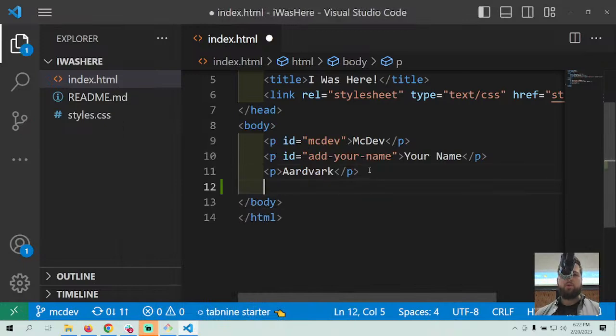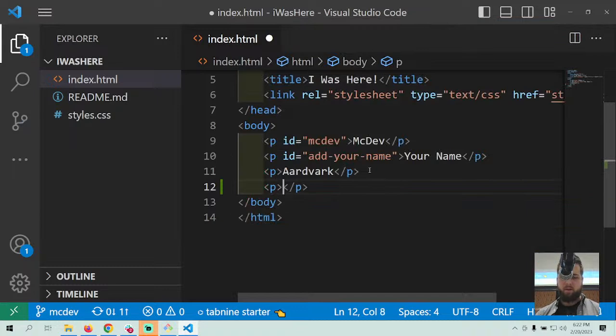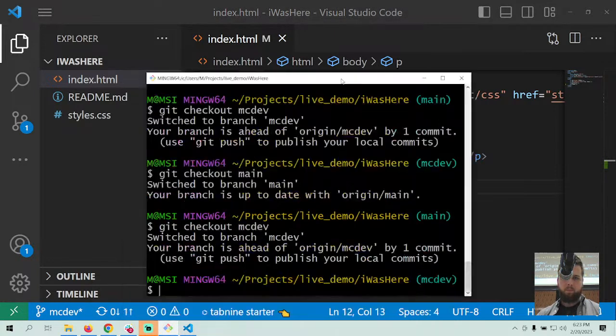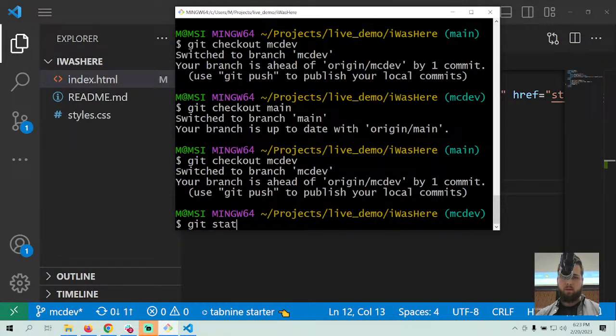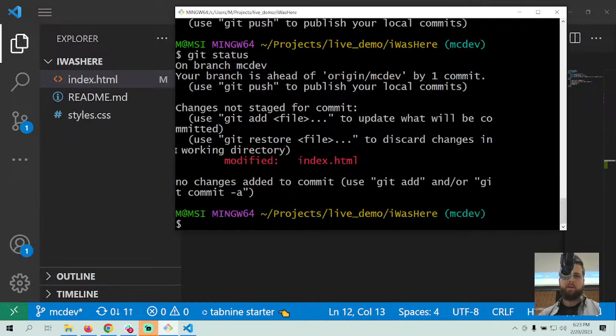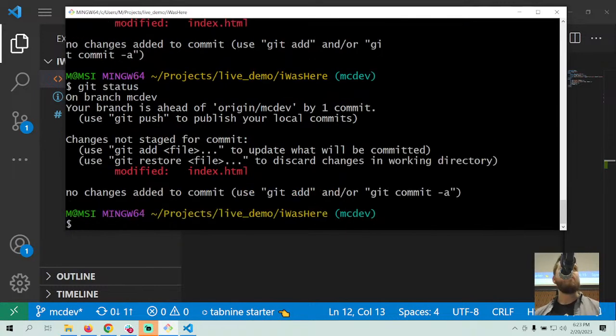Let me add a third change in there just to see how convoluted I can make this. Save the changes. Running git status, we can see that I've modified the index.html. This is telling me not just that I modified it, but that I've modified it since the last time I created a commit. So I have uncommitted changes to the McDev branch.